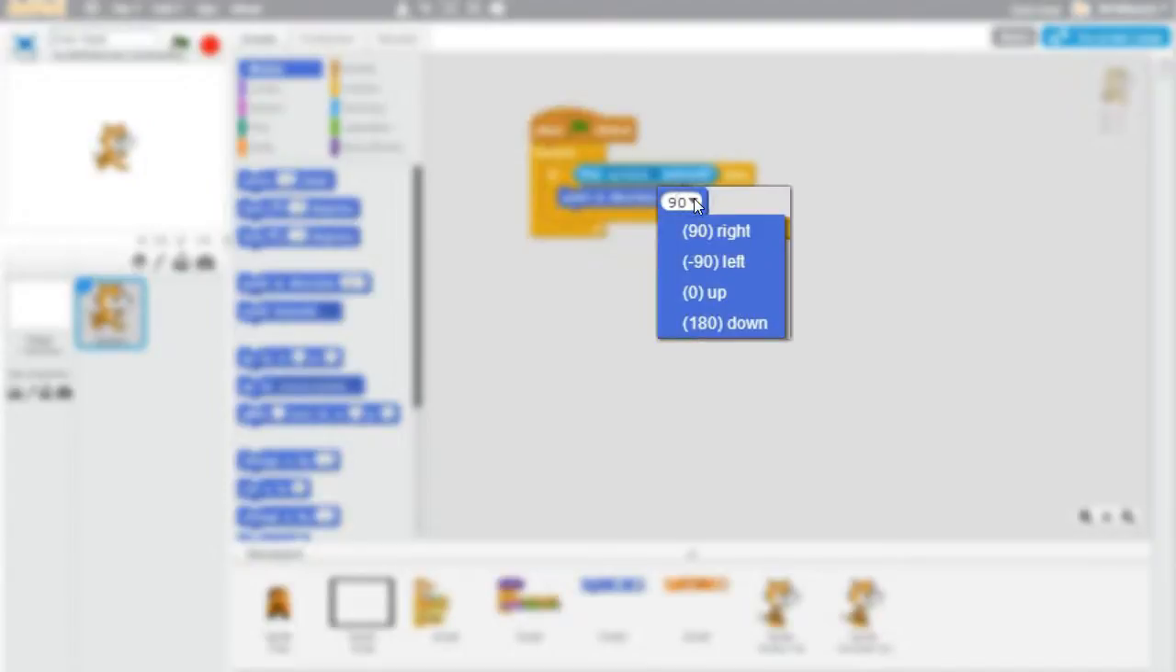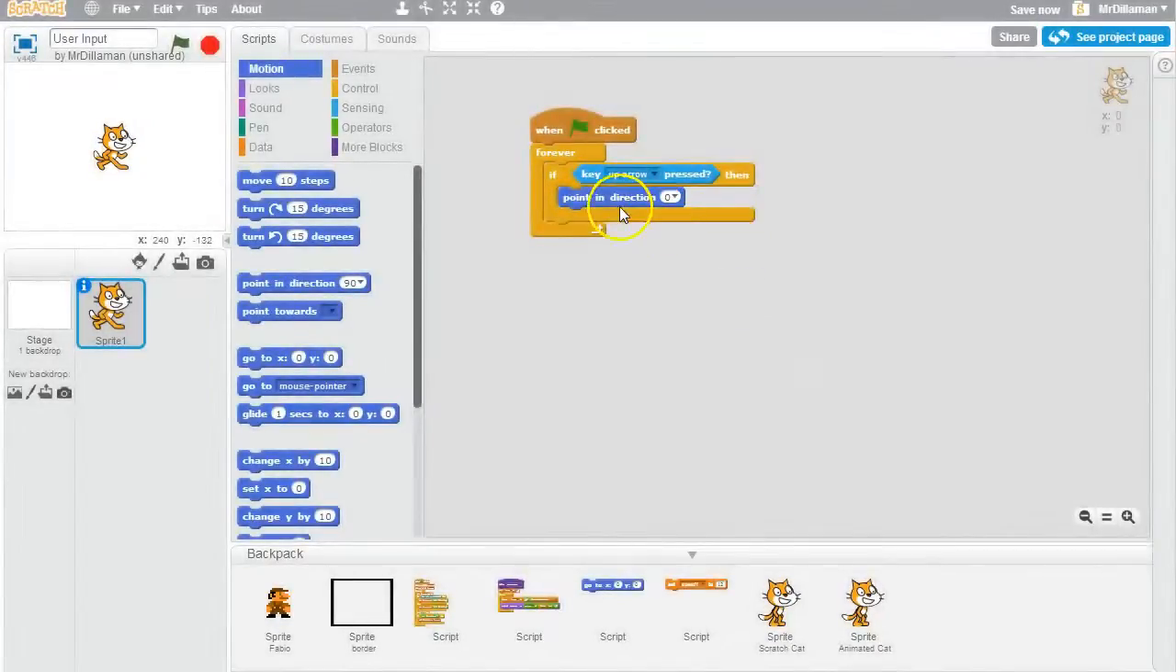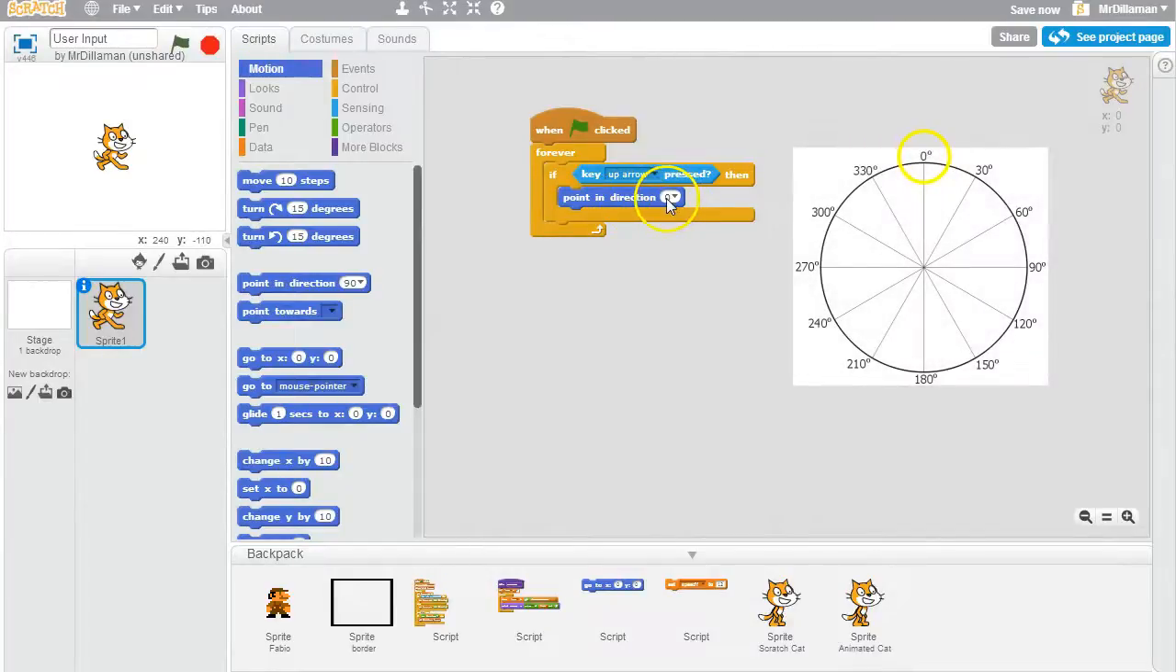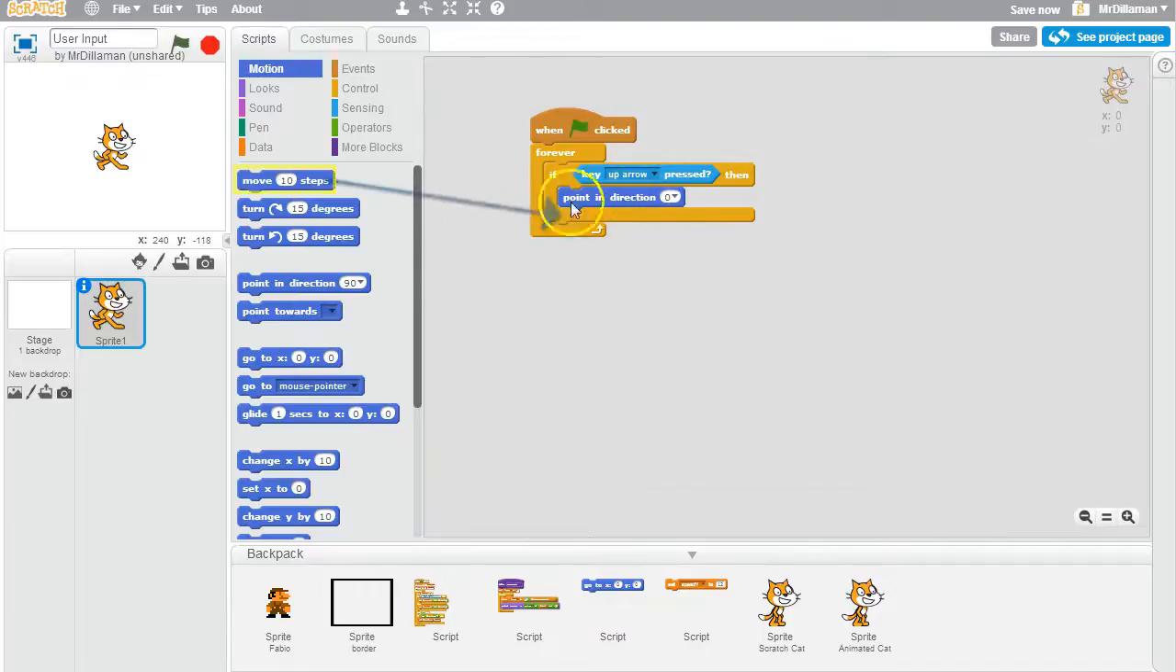If you click the down arrow here, you can see that one of the options is up, so we're going to point in direction up, which corresponds to 0 in a 360-degree circle. And then we're going to tell the cat to move a certain amount of steps. Let's just say 5. And now we can go over and press the green flag to test it. I'm going to press the up arrow on the keyboard, and sure enough, the cat moved up.